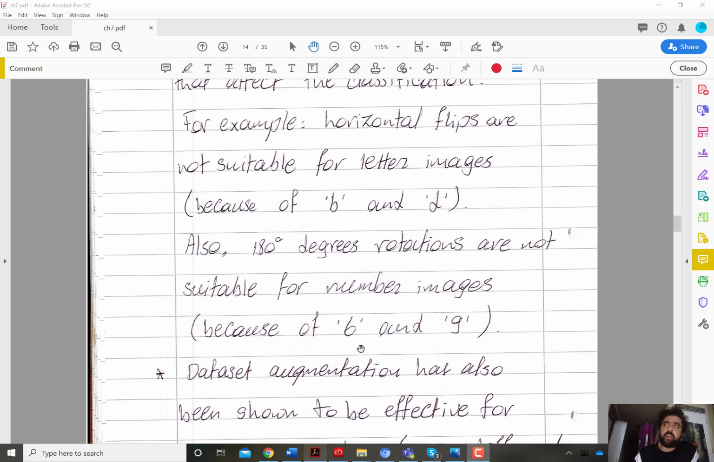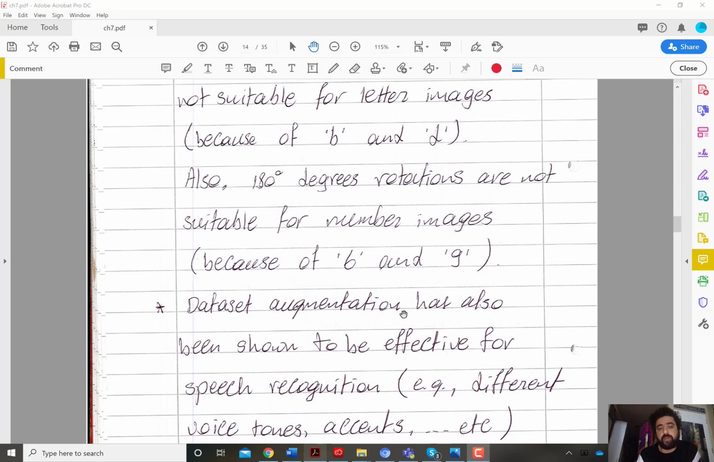right? So in general, you should distinguish based on domain knowledge between the transformations that should affect the classification, and the transformations that should not affect the classification.